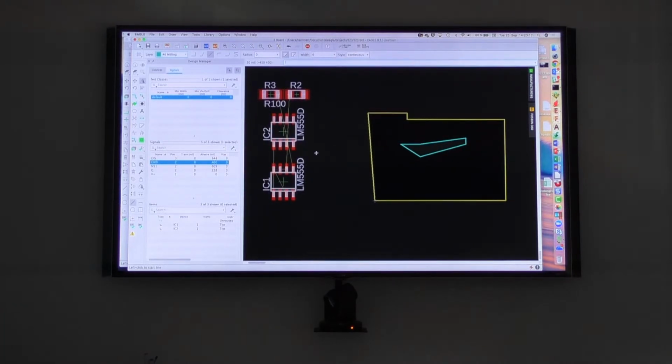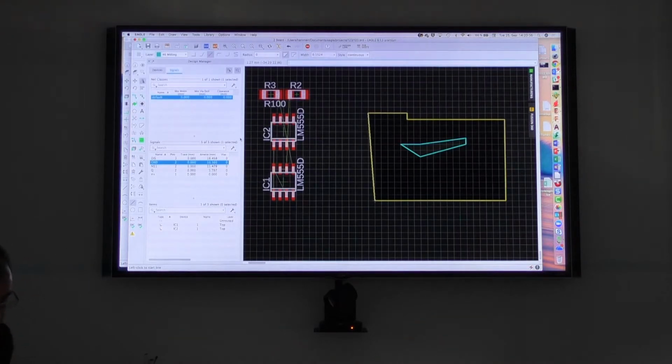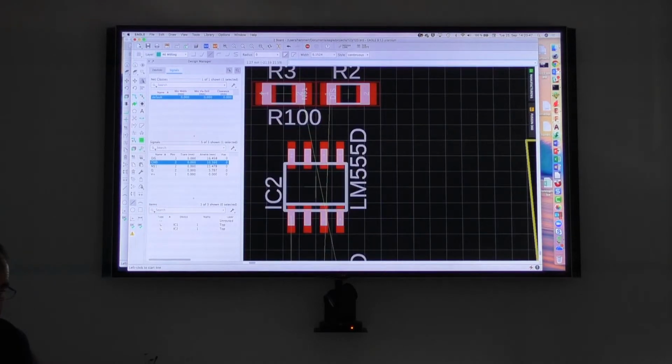Next step is, of course, you have to think about the grid of your components. That's the next important thing, because let me display the grid. We have a default grid of 50 mil or 1.27 millimeters, which perfectly fits a lot of through-hole components and a number of SMD surface mount devices. Here you see, this fits perfectly. This one, it's not so good because the SMD pads are not on the grid lines.